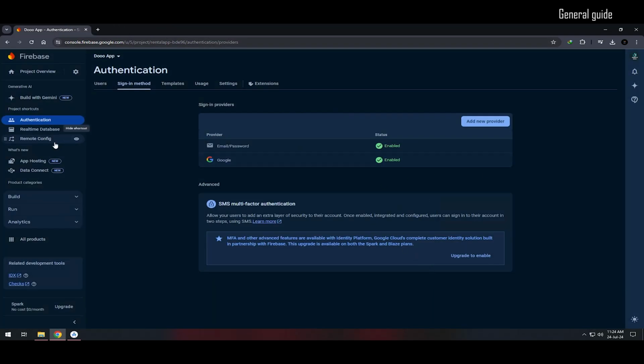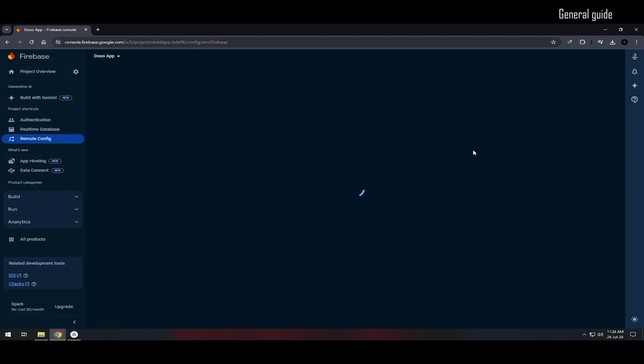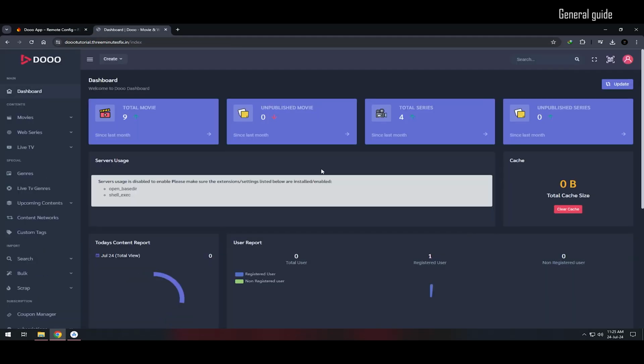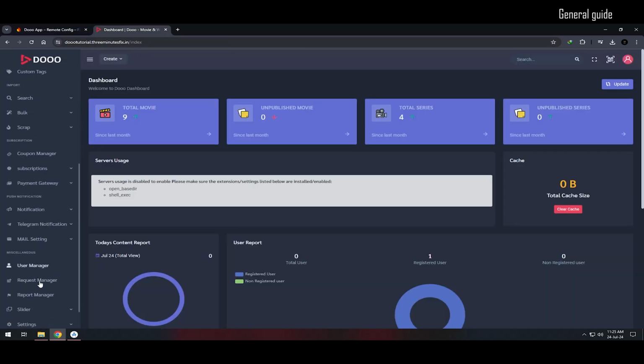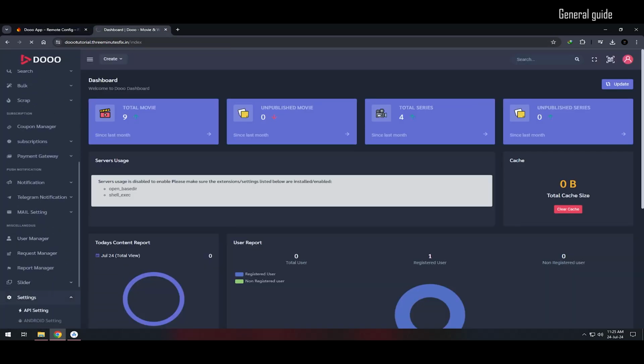Next is Remote Config. This feature allows you to change the server URL and key dynamically without rebuilding your app in adverse scenarios. Since we are already familiar with this part, I will move on without further elaboration.